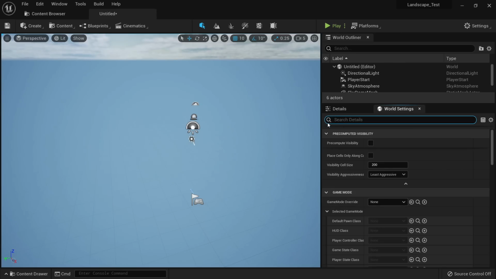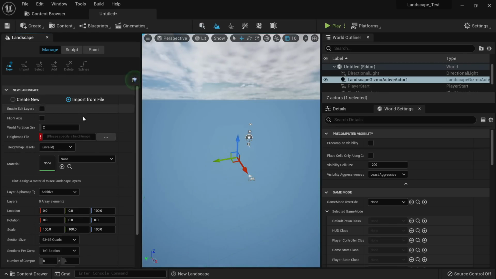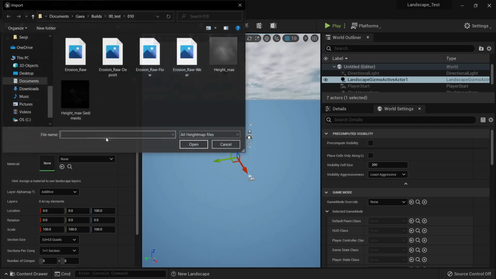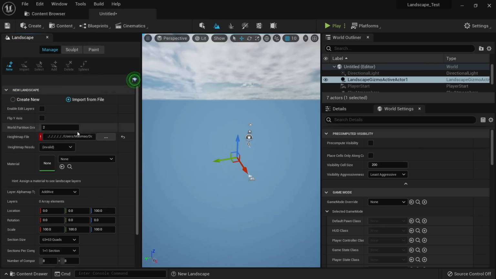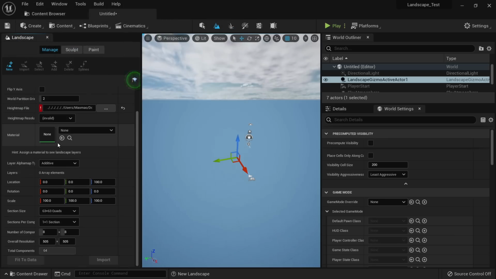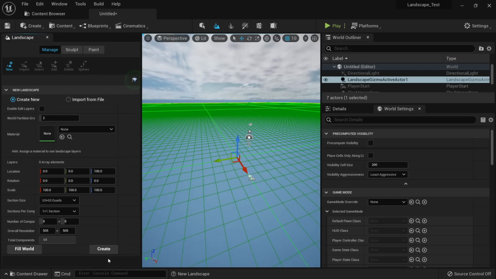So I will create a landscape and I will import a texture. Instead of creating a new one, I will import one from a file, and we will take a look at this one later when we check Gaea. We will take a look at the whole process, do not worry. So I already have one, we will check how we can create one, okay? Okay, let's just create a new one for now.